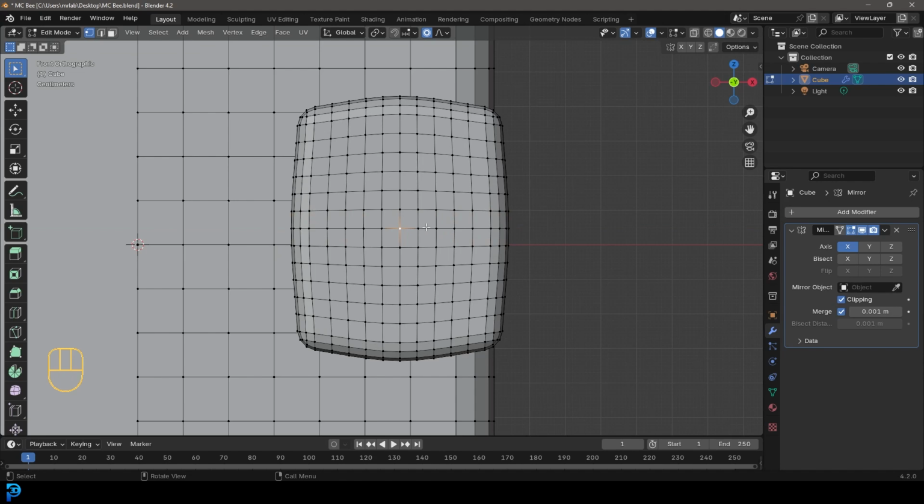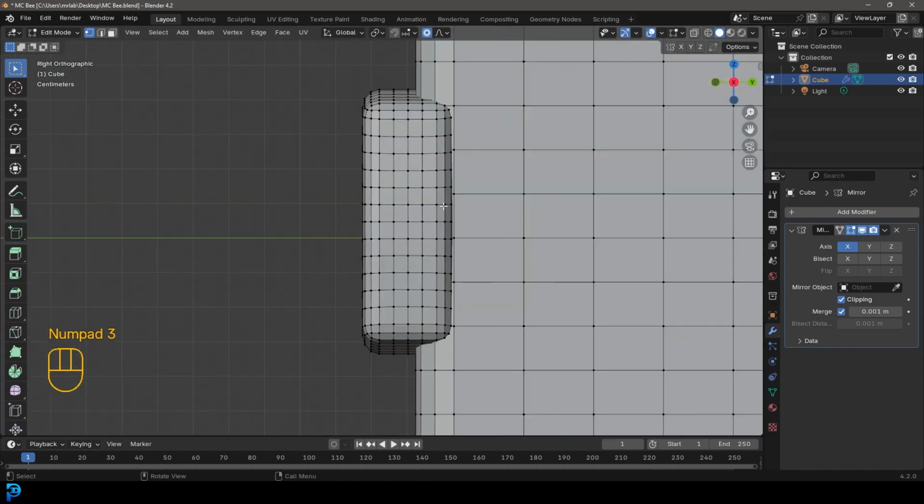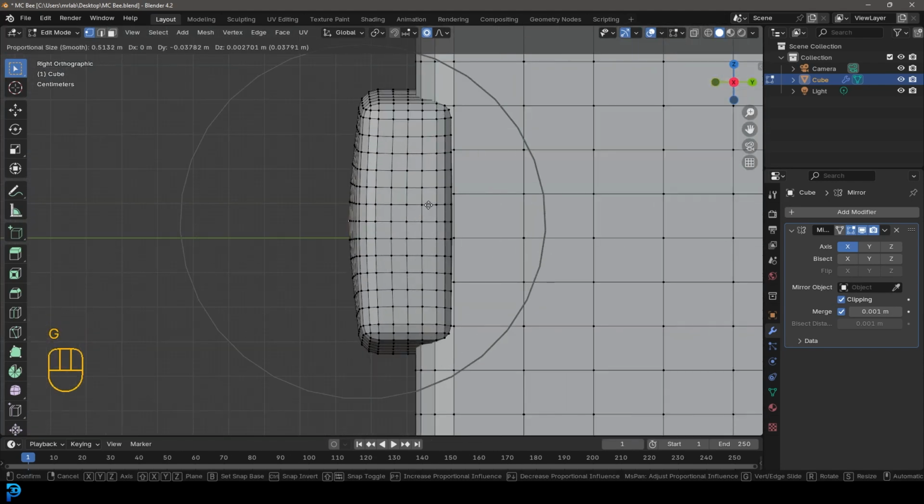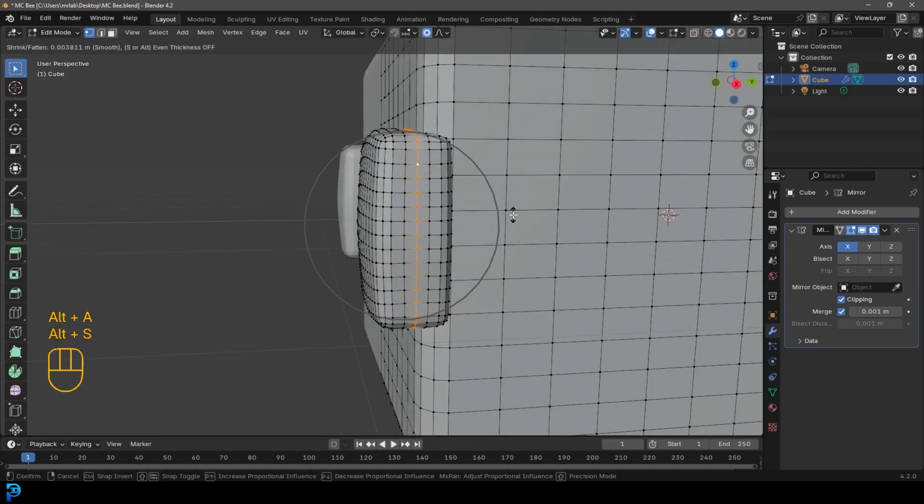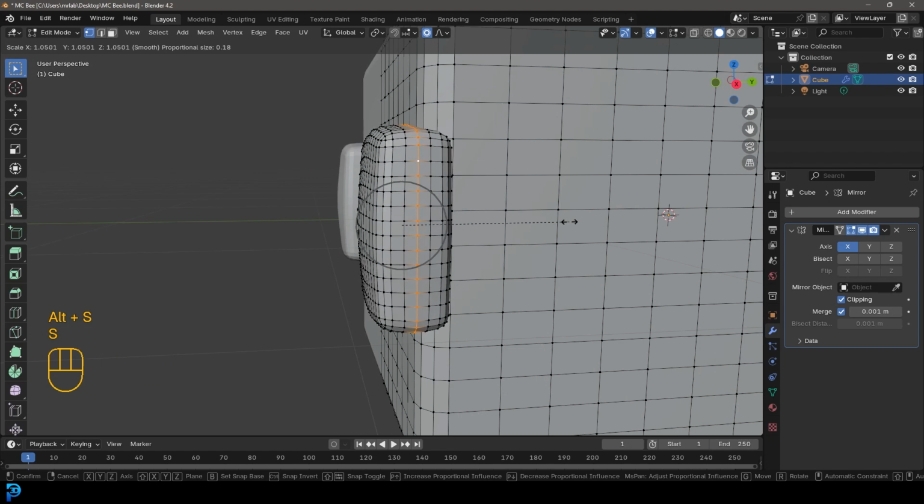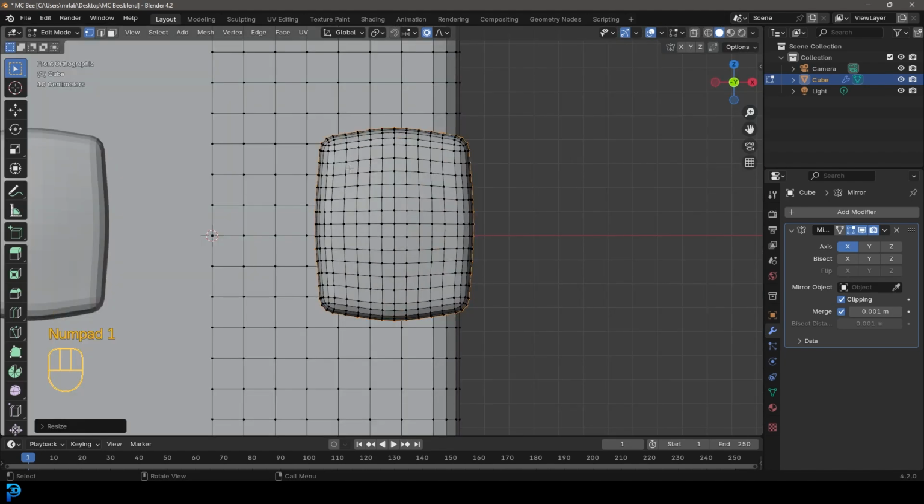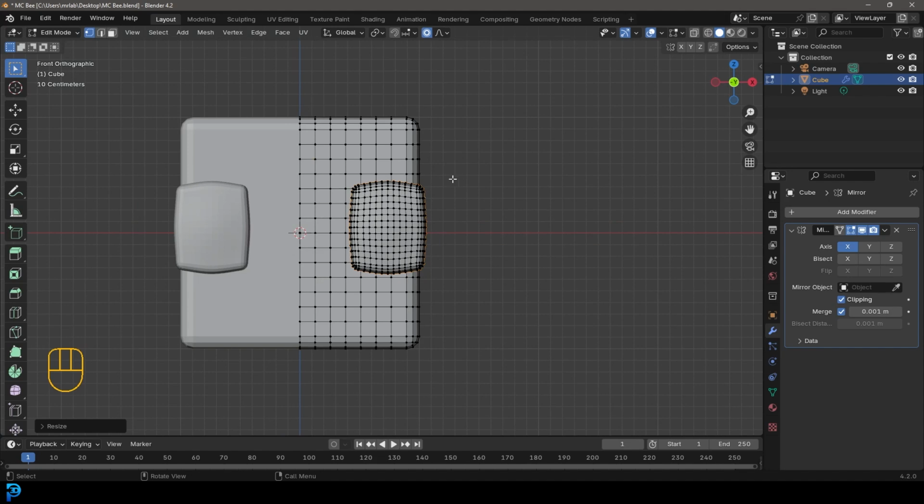And then grab this middle vertex and in the side view, in the right orthographic view, kind of bulge it out like so. And then you can also grab this guy and kind of scale it out a little bit. Just a little bit of bulge like that, I think, makes it look a little bit better.